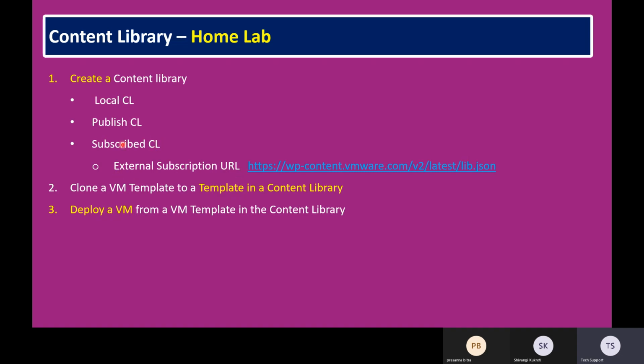We require either an internal URL, if you have two vCenters, you can use one vCenter's published URL for the subscription content library URL. I gave one example of an external subscription URL, which is our Tanzu workload management URL. Okay, this is an external URL. Let's quickly see the labs one by one.